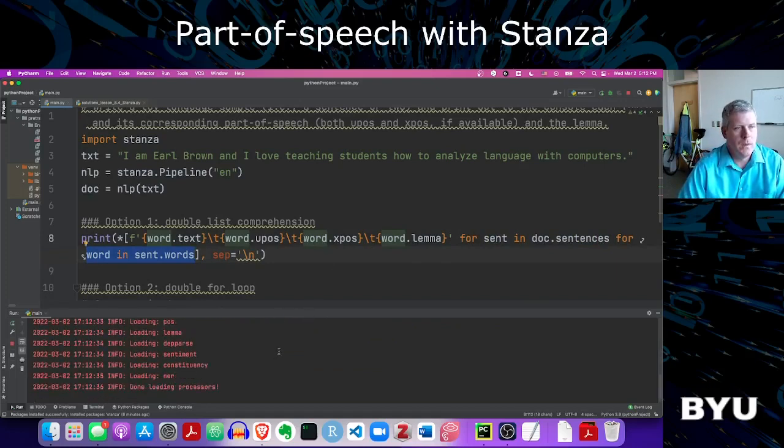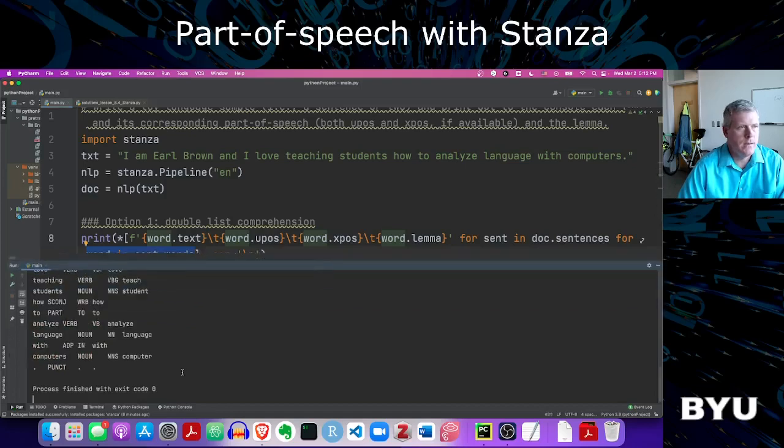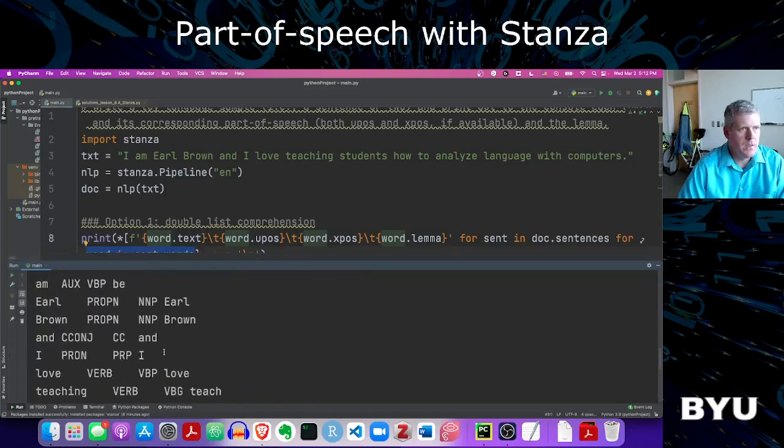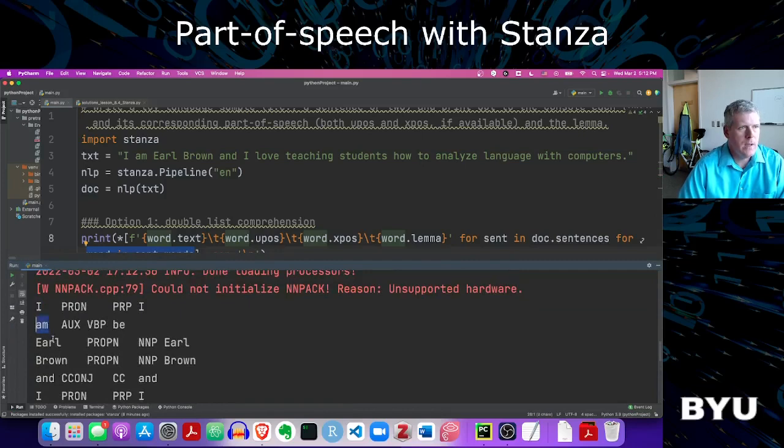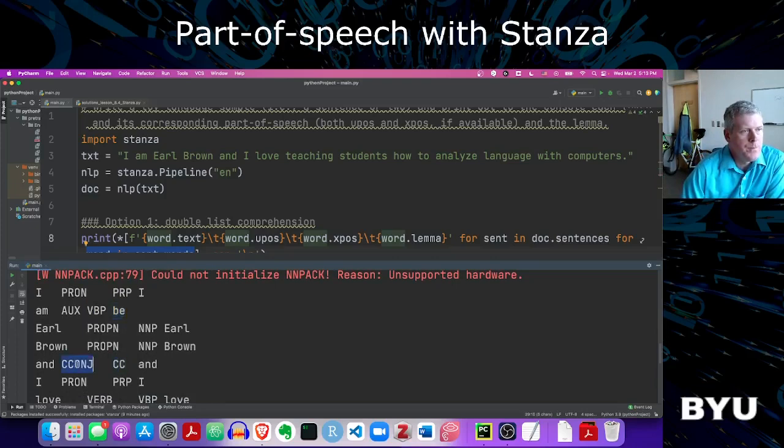It's going to take a second to load up the models and then run the analysis. And here it is down here in the bottom part of my screen. So I, am, Earl, Brown, and so on. So here is the UPOS tag, the universal part of speech tag. Here is the Penn Treebank part of speech tag, PRP, which is personal pronoun. And there's the lemma. And then am has a universal part of speech tag of auxiliary, has a Penn Treebank part of speech tag of verb, I think that's present tense, non-third person. And then there's the lemma. So yeah, am belongs to the family of words represented by be. Coordinating conjunction there. So that worked.